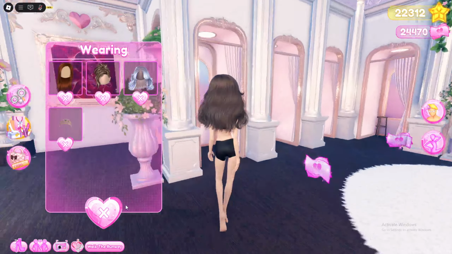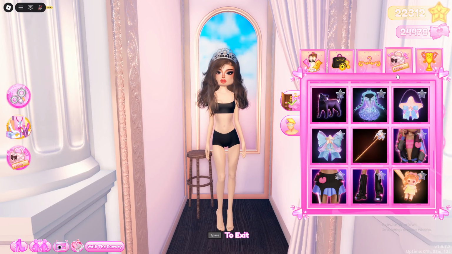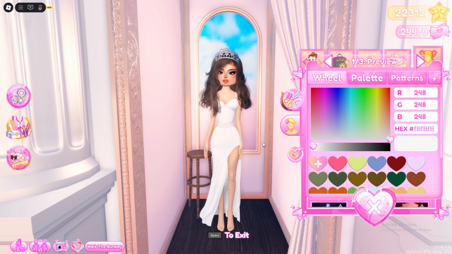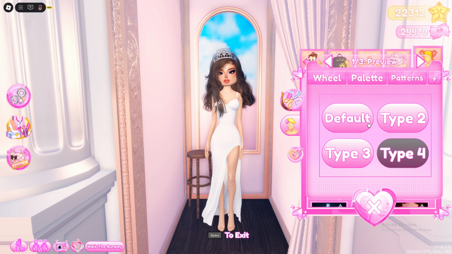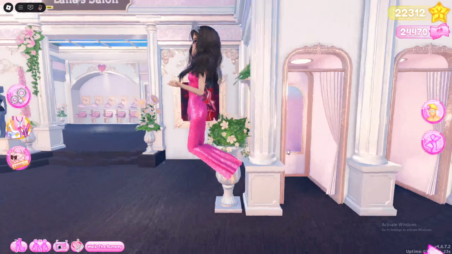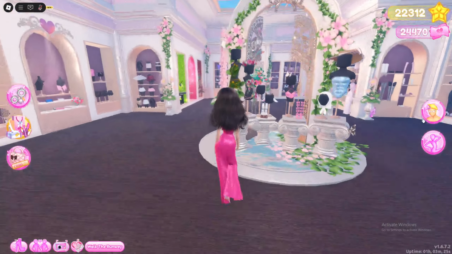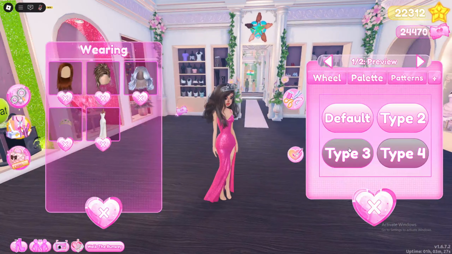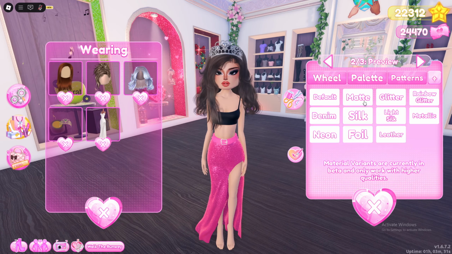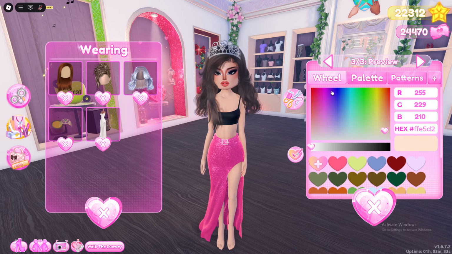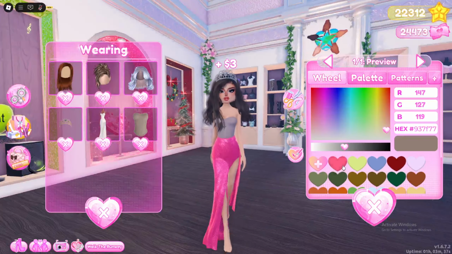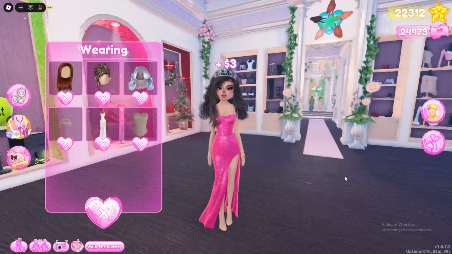For the outfit, I use this one because this one's the only dress and skirt that has a slit in type 4. I wish the strap wasn't there, but I can't do much about it in glitter. Actually, I can just do type 2 and color it glitter, I guess, if you want to be super accurate, because her top is just this plain top here in glitter. Let's just do that actually.